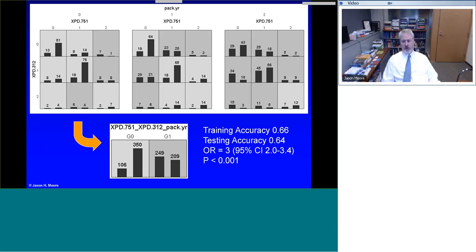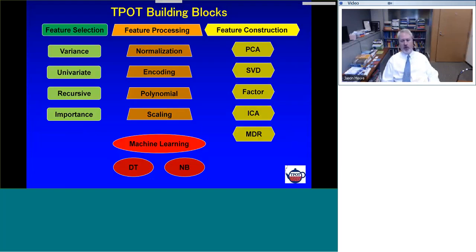Okay, so this is work we've previously published and replicated. We kind of knew what the signal was in this data set. We've looked at it with a number of other machine learning methods. So what we wanted to do was apply TPOT to this data to see if TPOT could discover the signal here that we knew was there. So here are the building blocks that we included in TPOT. Feature selectors, feature processors, feature construction algorithms, and we included MDR in here. We didn't tell it to use MDR, but we included it as one of the options to see if TPOT would discover what we had previously shown, that MDR does a good job of picking out the signal in this data set. And then we included decision trees and naive Bayes classifiers as the machine learning algorithms.